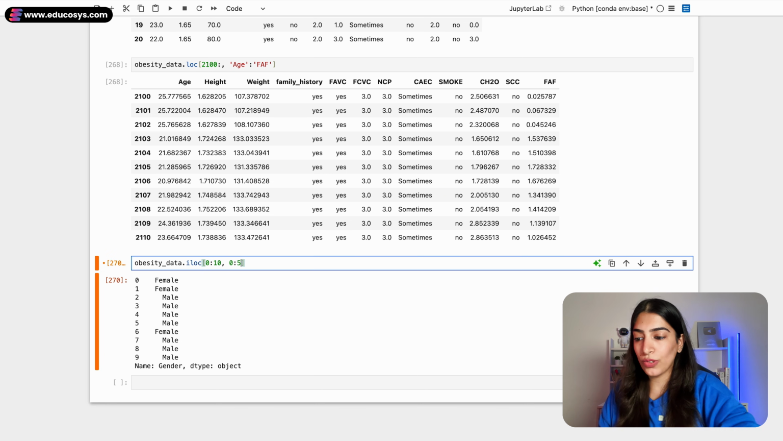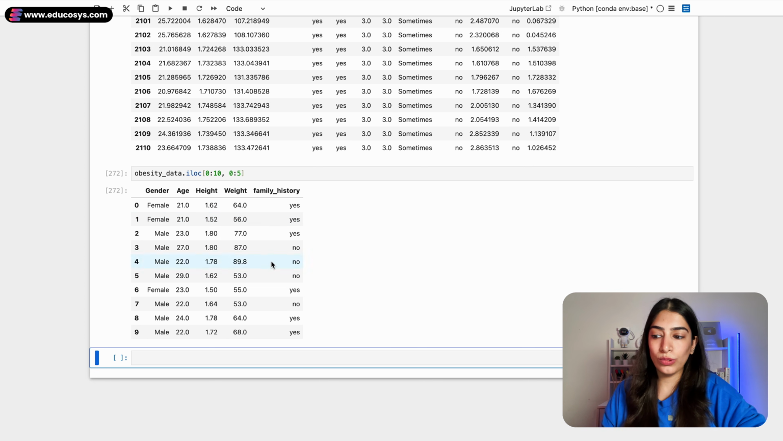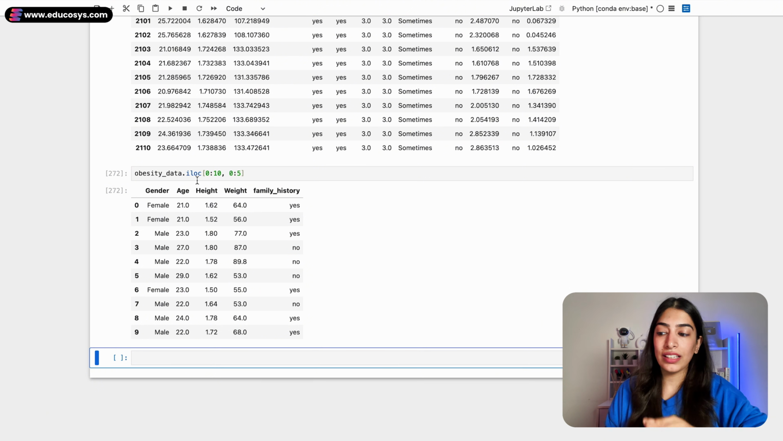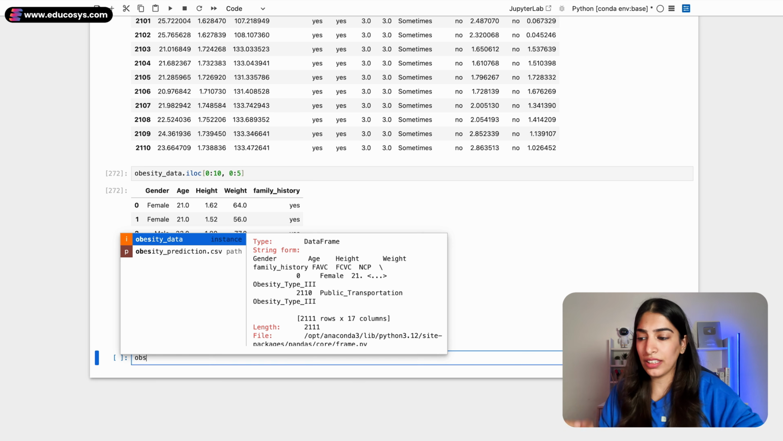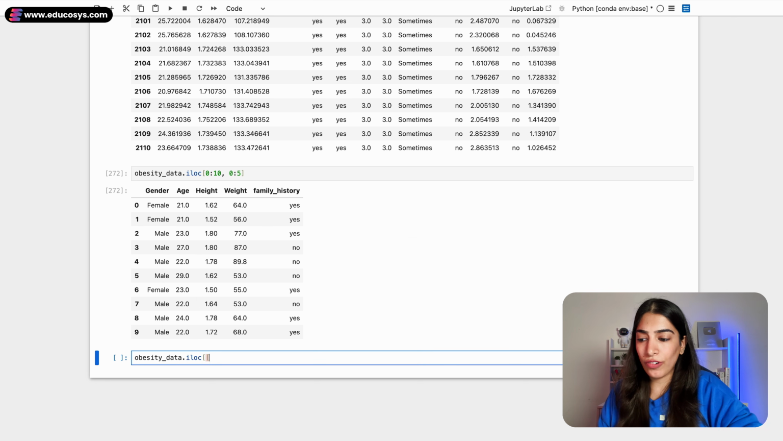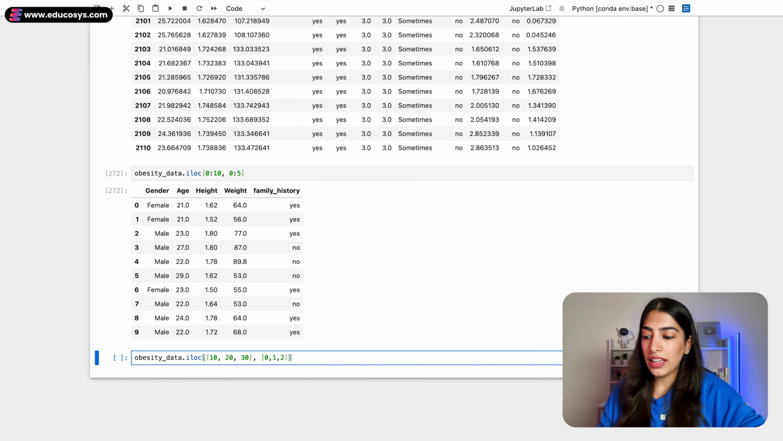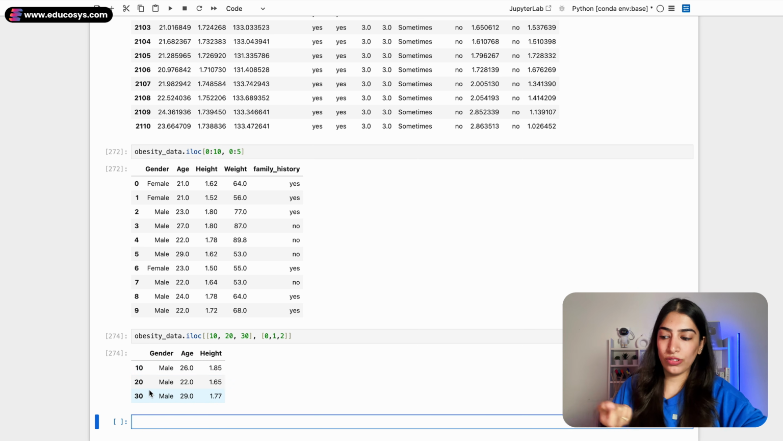Similarly for the columns also you can give something like this. So here you can get for 0, 1, 2, 3, 4. Here also the 5th is not inclusive, right? So this is integer location based. Rest all is very same. Again, you can give specific values instead of the range. You can do something like this also, that I want say the 10th row, 20th row and 30th row. And similarly I want suppose the 0th column, 1st column, 2nd column, like this. Let's run this. So 10th row, 20th row and like this, right?